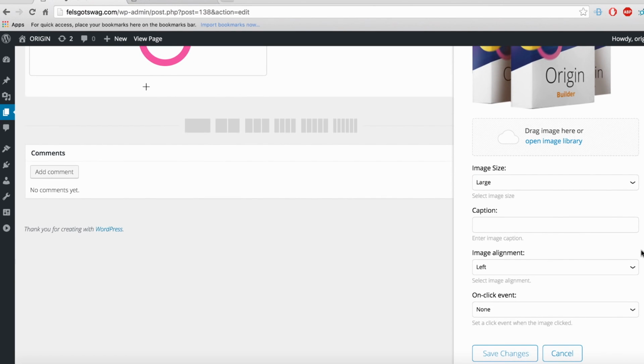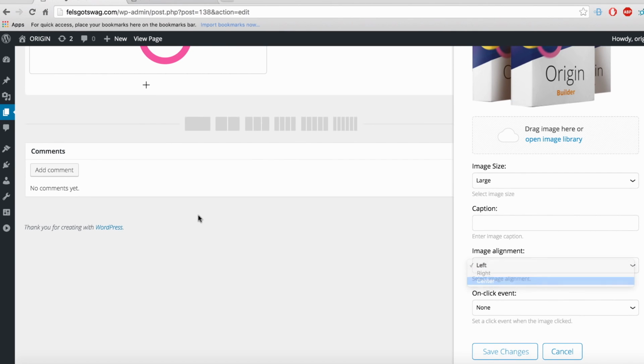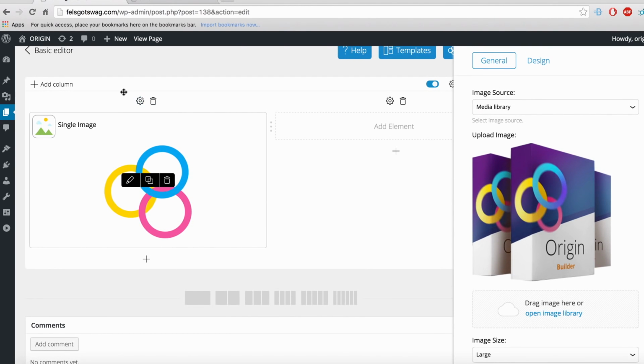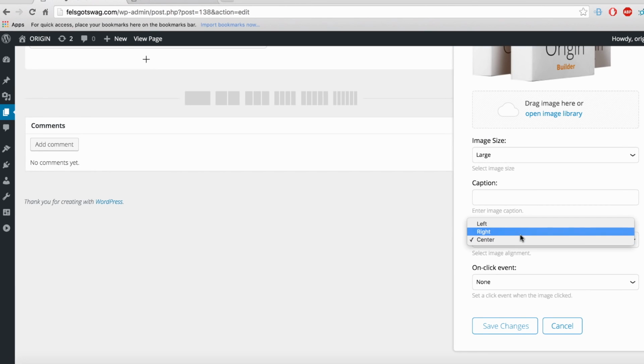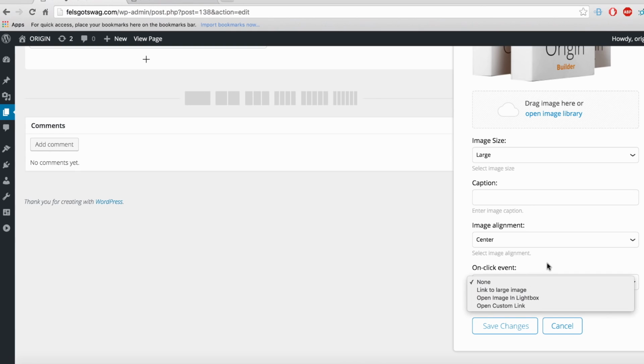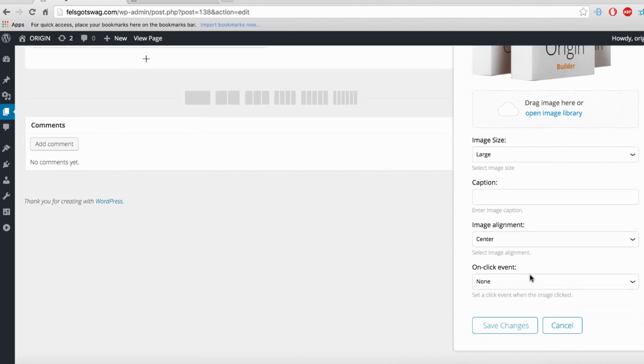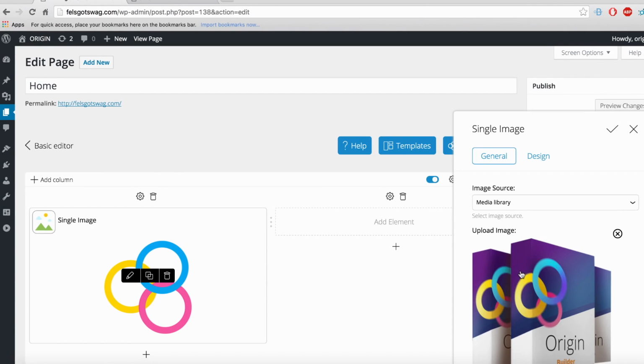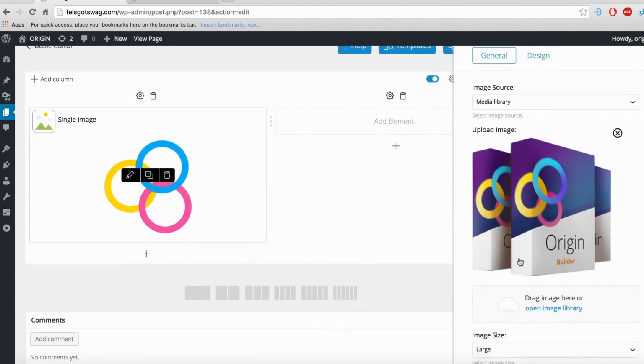We can add a caption, we can align the image as well. If I select Center, then this image is going to be center aligned in this particular column. Likewise, if I align it left, it'll be aligned to the left-hand side. Let's leave it at the center. Then we have the On-Click Event drop-down, and this sets the behavior when you click on the image. Leave it on None if you don't want anything to happen. Otherwise, set it to a link or whatever you'd like. I'm going to leave it on None. So this is just going to be a plain image with nothing else.